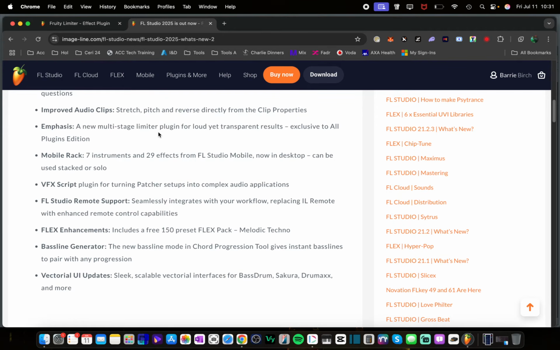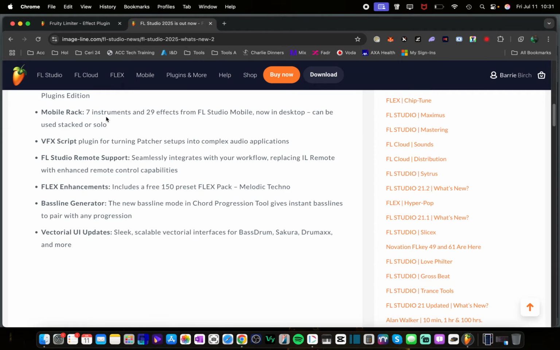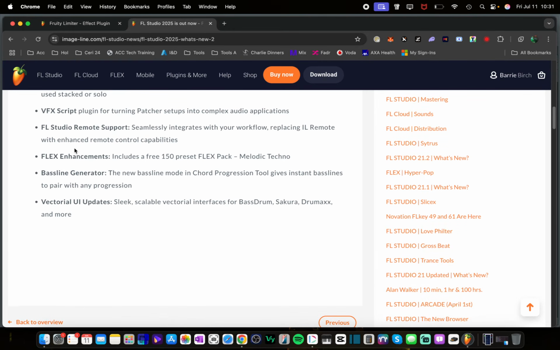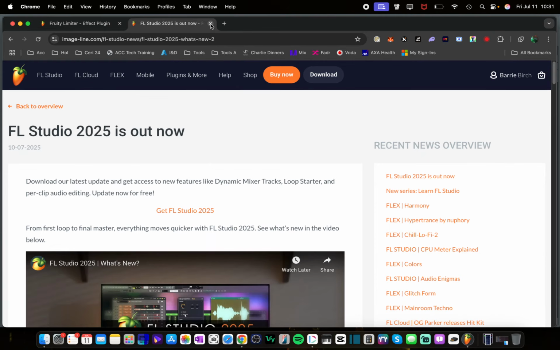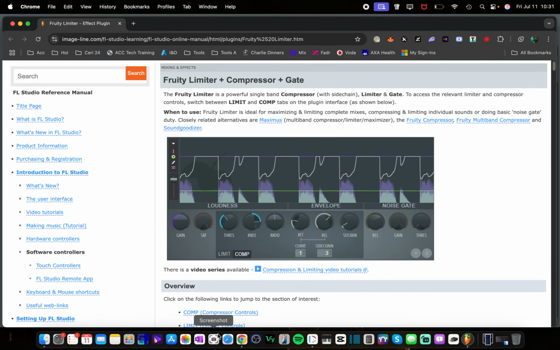Improved audio clips where you can stretch, pitch and reverse directly from the properties. Emphasis, which is a new plugin for loud yet transparent results. And mobile rack for 7 instruments and 29 effects in the mobile app. Also now in desktop, can be stacked or solo. FX script plugin, FL Studio remote support, flex enhancements, bassline generator in the chord progression tool gives instant bass lines to pair with any progression, and yeah, other stuff.